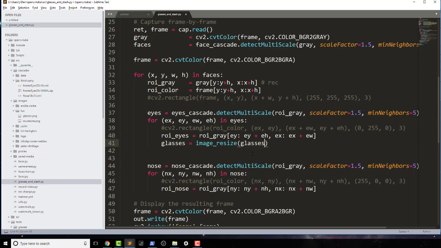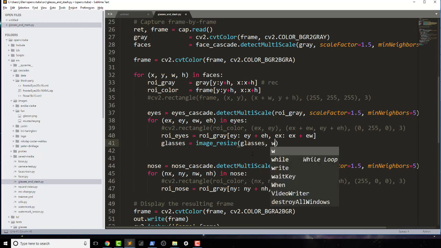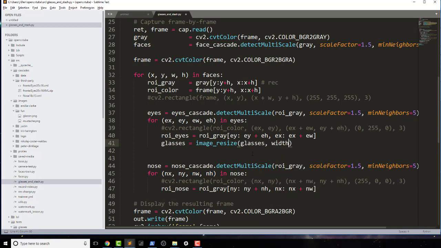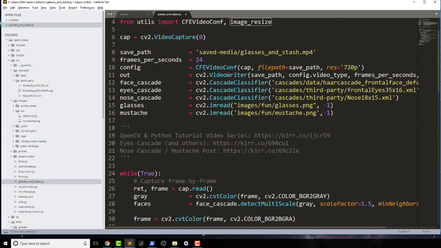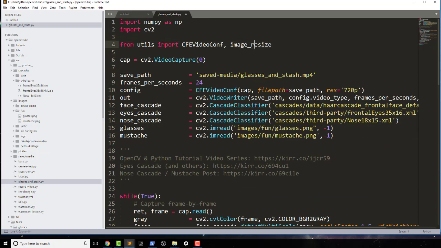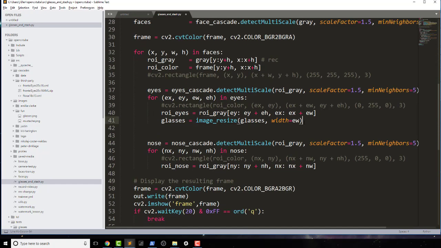And I'm just going to say glasses. So I pass in the glasses, and then a width of what I want to use, which in my case is EW. So it's the width of these eyes. What that method does, something that we created for you, is it will actually auto scale these when necessary. And this auto scaling will allow for it to not be distorted at all. That's kind of the idea here. It's just a convenience method to make it so it doesn't distort.